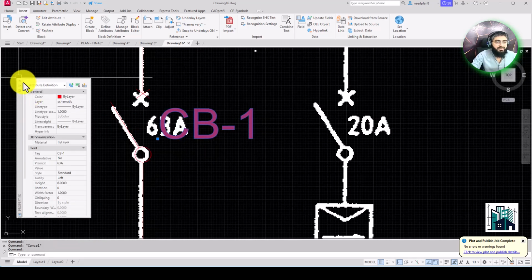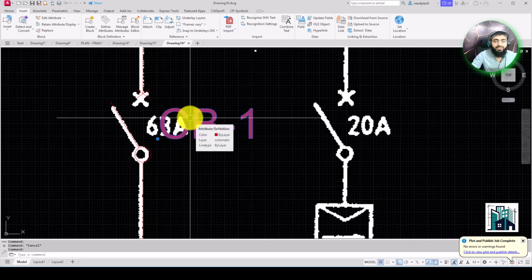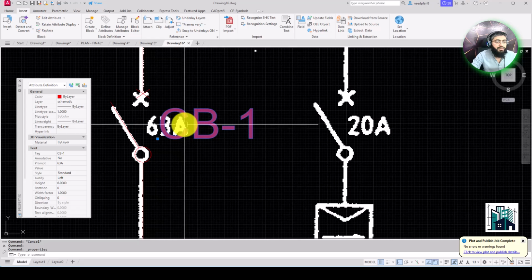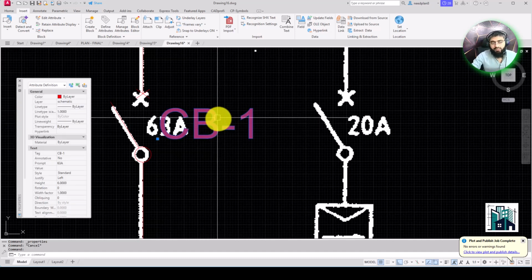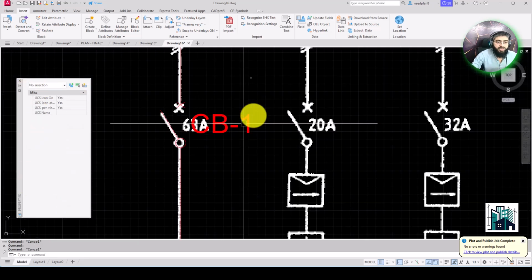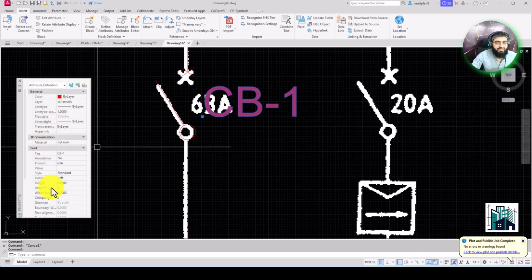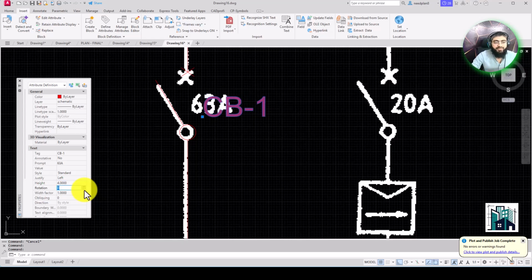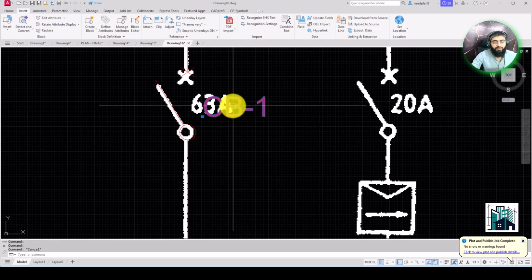click here, and this one is the property palette. How you can get the property palette, you will have to click Control+1. When you click Control+1, it means you will see the property palette. When you click any object, those properties will appear in front of you in that dialog box. Okay, so you click here and you will see the properties of this text. So you can change the height of this text, like the text height is 4, then you have to enter 4.